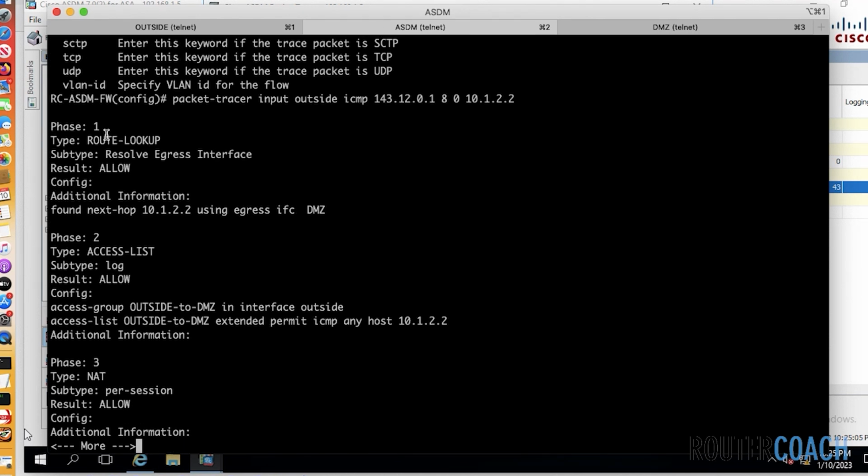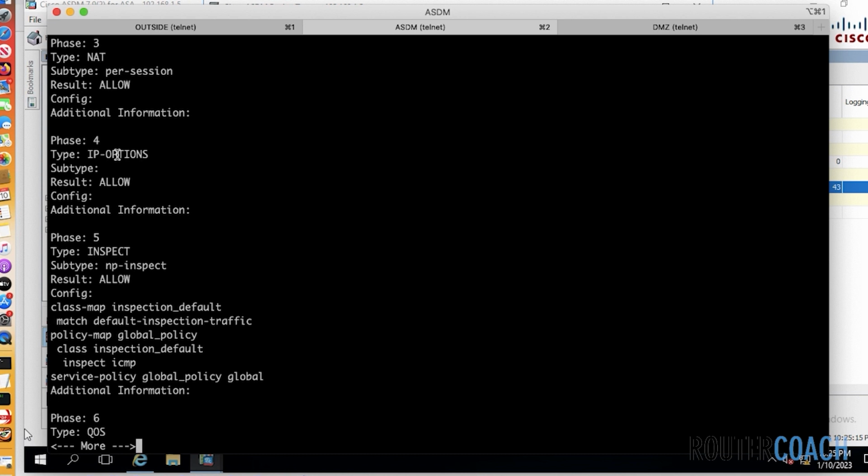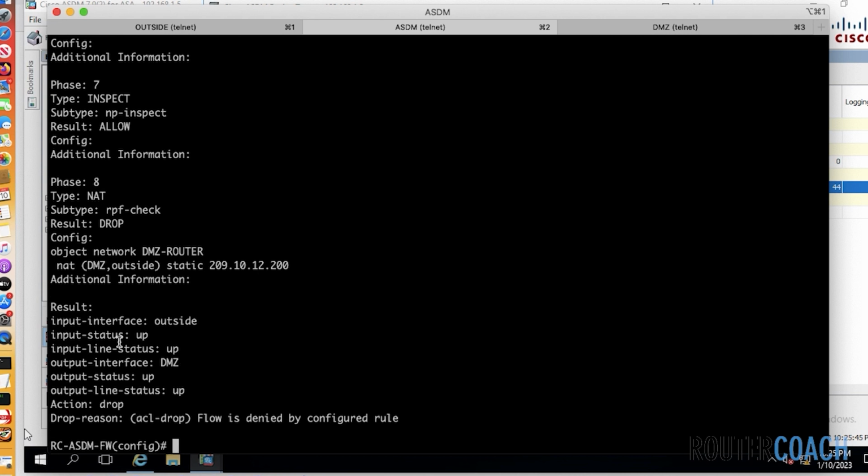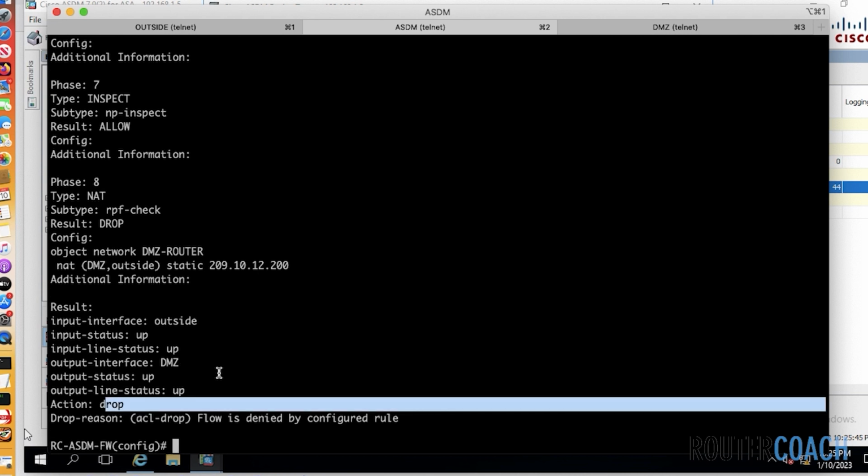So you see phase one is the route lookup, exactly like the animation. Phase two, the access list, it's being allowed by the access list. Phase three is NAT. The first NAT rule is allowing it through, which I think is the source or the object or something like that. IP options, inspect is working. QoS, inspect again. And we can see that it's being dropped with our reverse path check of NAT. And this is because we've got a static NAT going to 209.10.12.200. So we can see that the result of the action is dropped.